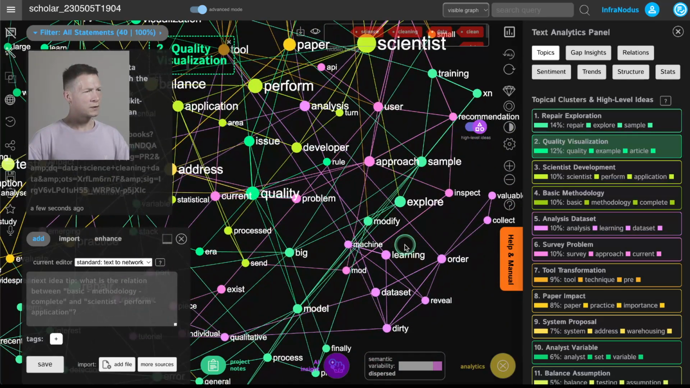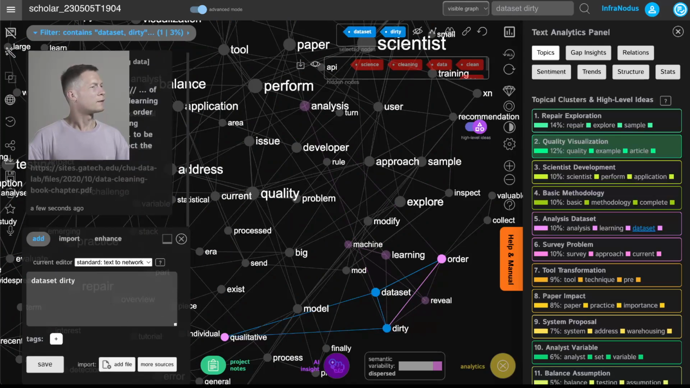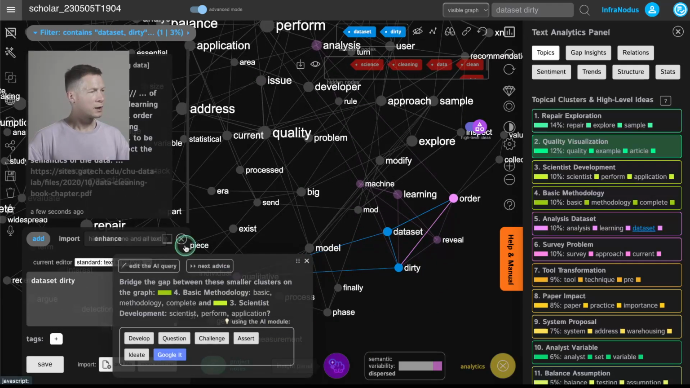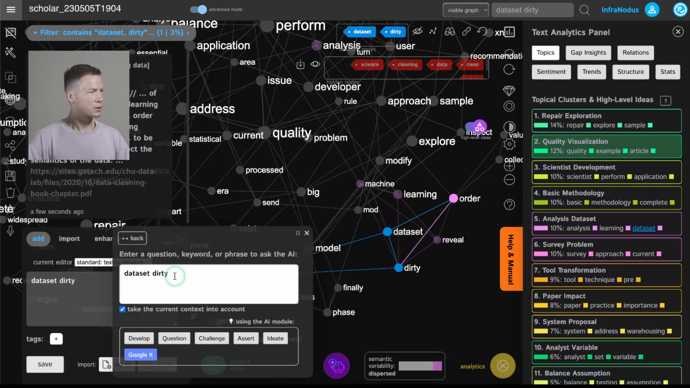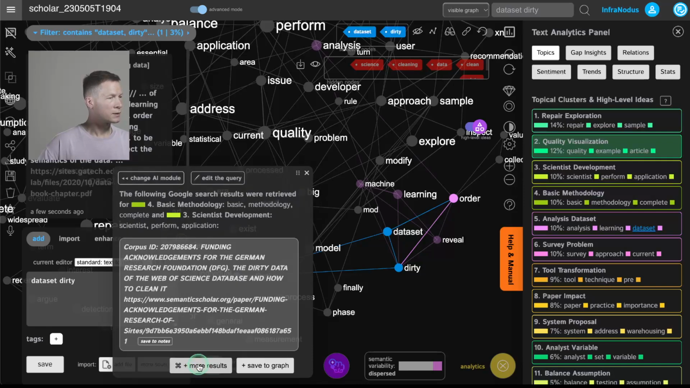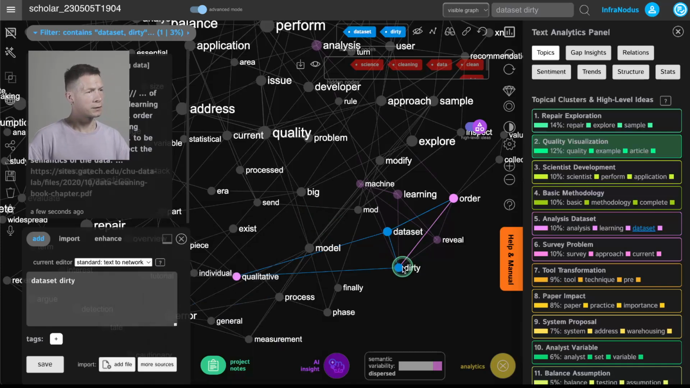And maybe we can zoom into something else and, for example, see some research on dirty data sets, right? And by the way, if you want to find more articles on this topic, you can just search dataset dirty research scholar and then use Google to find some interesting results on this topic. And here you have the links and even some tools already that can be used to clean this data and to address this problem.